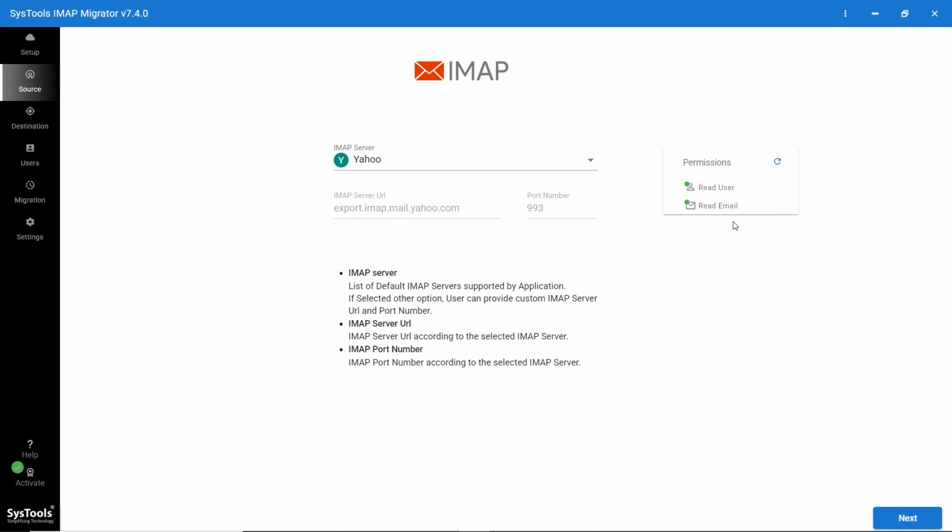When the validation is successful, all permissions will turn green, which means everything is properly configured. Now, click on the Next button at the bottom to proceed. Now, this is the Destination Platform IMAP setting.